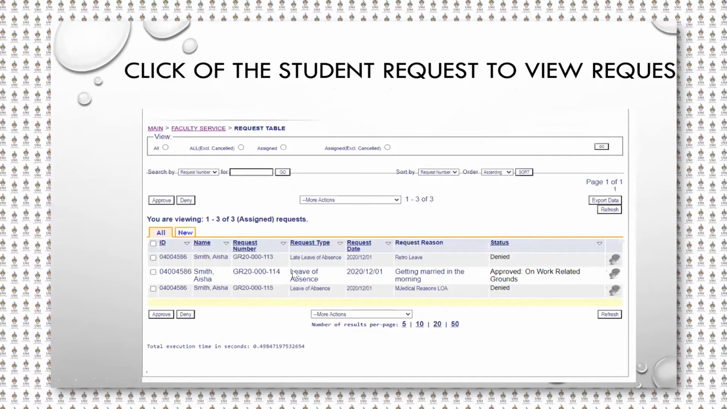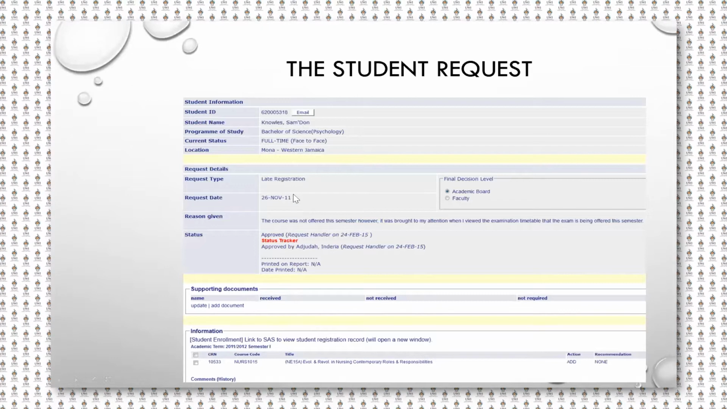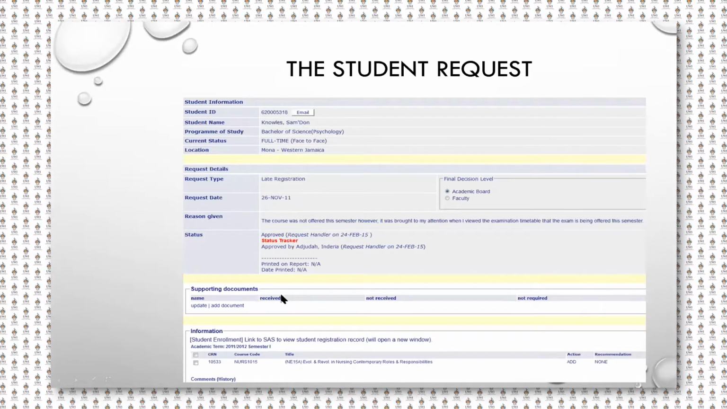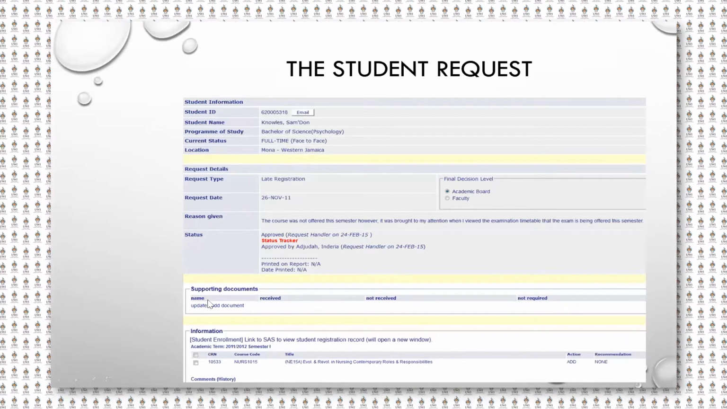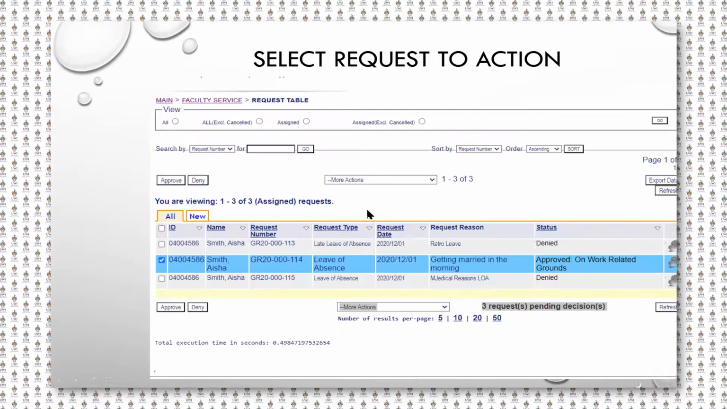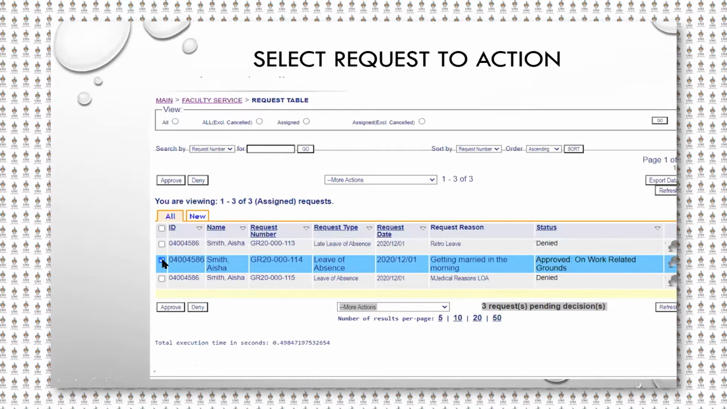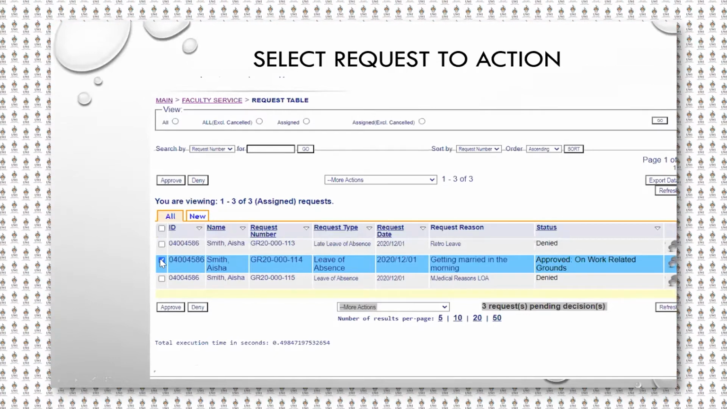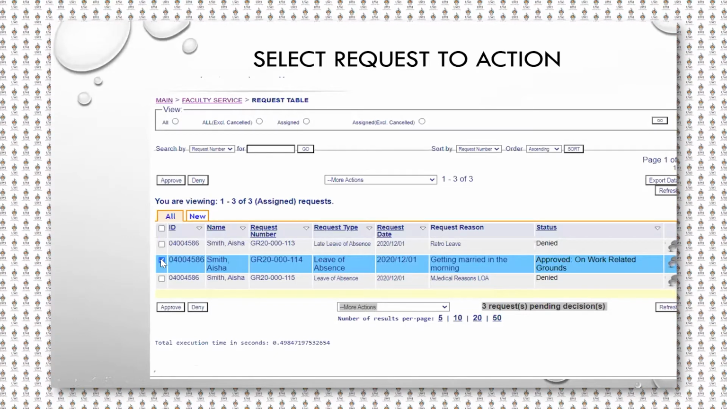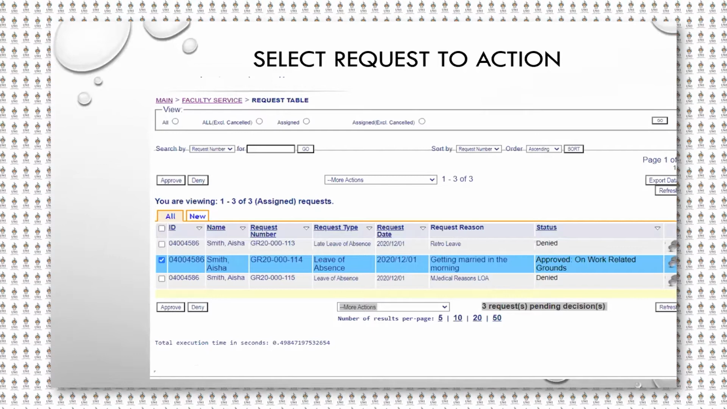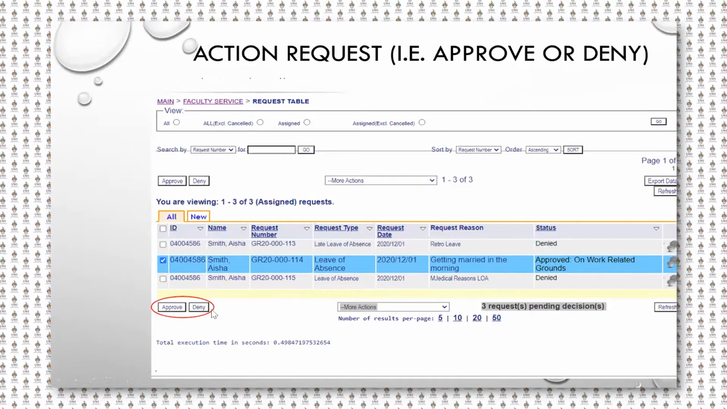The department rep can look at each request individually, and here's a screenshot of what the request looks like. When they are ready to action the request, they come back to the search screen and select the request. The selected request is highlighted and the checkbox is selected, and they will action the request, meaning click on either approve or deny.